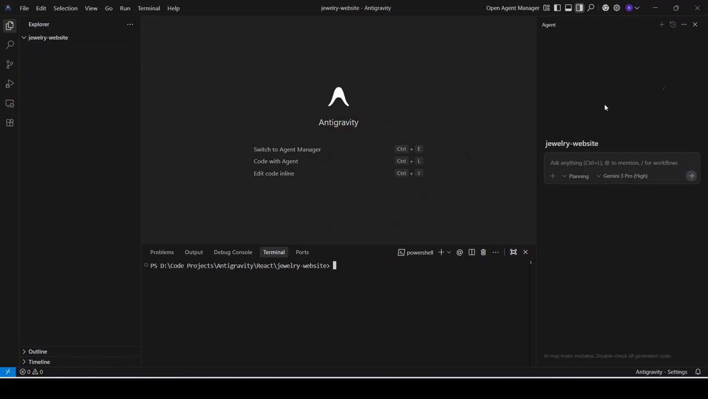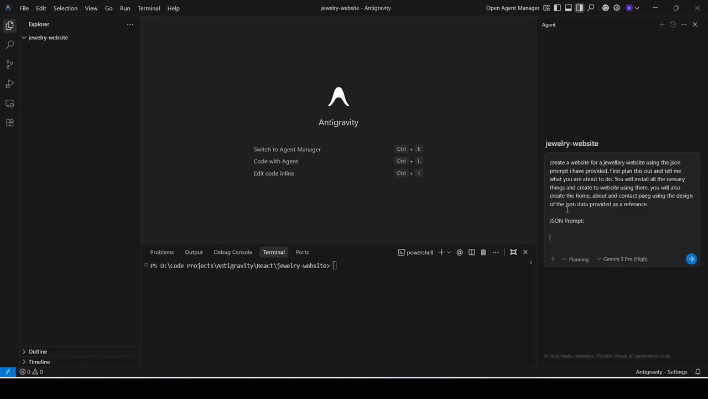So I have the terminal open, my agent open, and I've already gone into the folder where I'm going to do all of this. So, okay, I've added this. I'm telling it to create a website using the JSON prompt I'm going to provide. First, plan this out, okay, and show me what you're going to do. I've also told it to make the necessary installation and add in all the packages necessary. And also create the home, about, and contact page for this website and use the design from the JSON data, okay, as a reference.